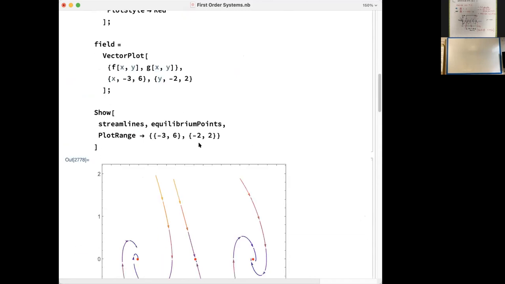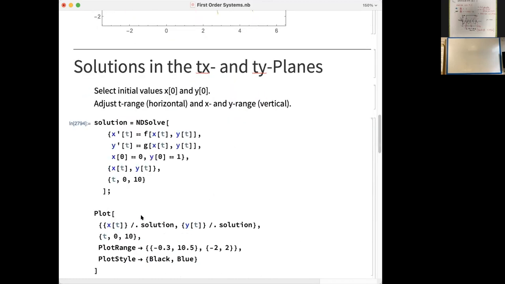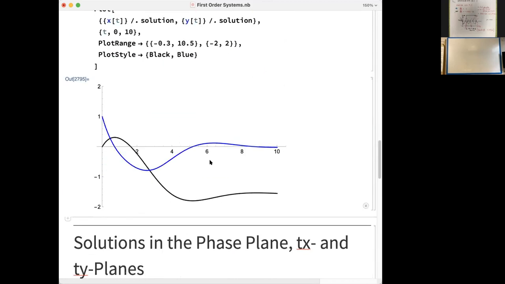I gotta go back up here to my drawing. No, it's not 1.5-ish. It's 1.57-ish. It's in pi over 2 units. The y is stabilizing at 0, the x is stabilizing at pi over 2, 1.57. Okay, now I know that this stuff matches my thinking.